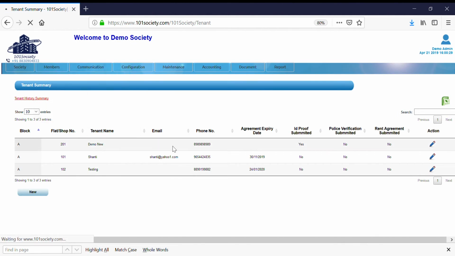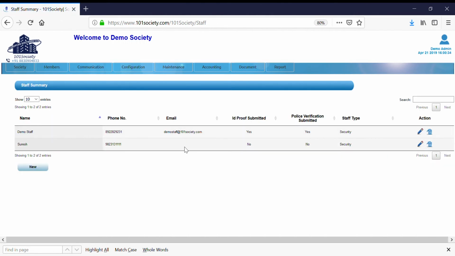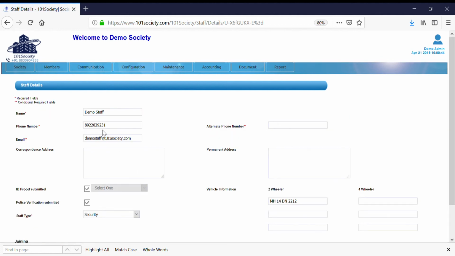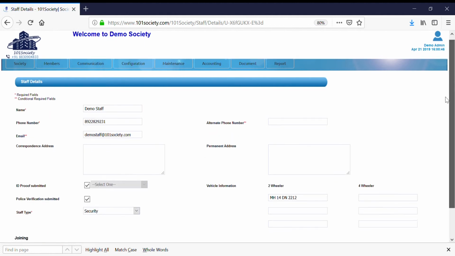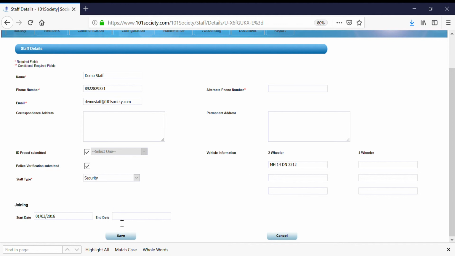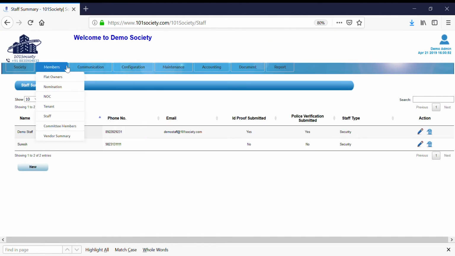This is the staff section, which is required in accounting for salary purposes, or you can keep it for staff purposes also. For any new staff or an existing staff, you can always define the email, phone number, whether he has submitted the details, vehicle number, and from when he has joined.